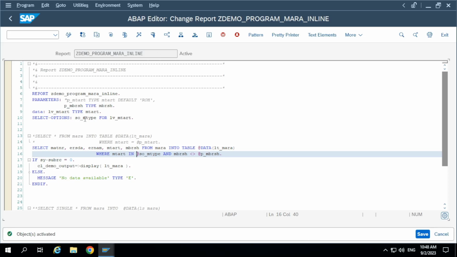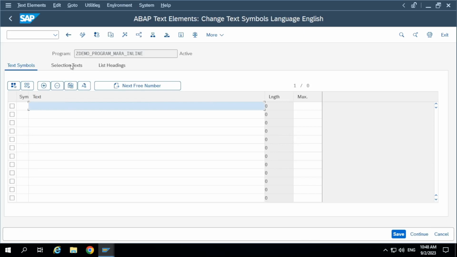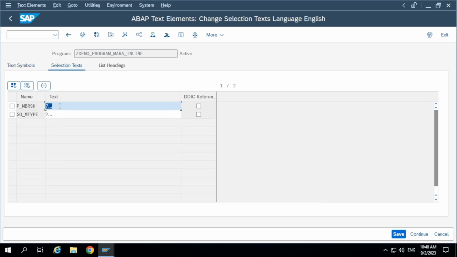Okay. We defined a select option, right? We need to maintain selection text for that. Industry sector. What is material type? Activate this.